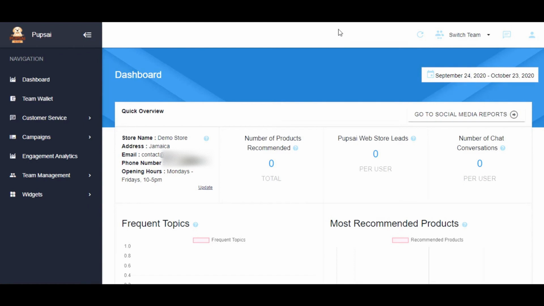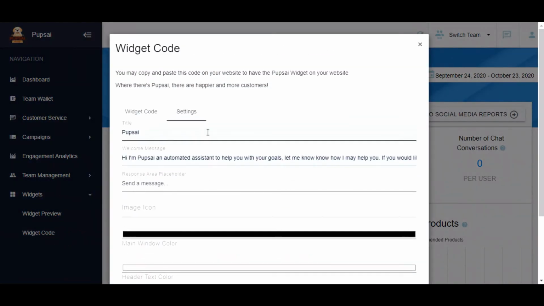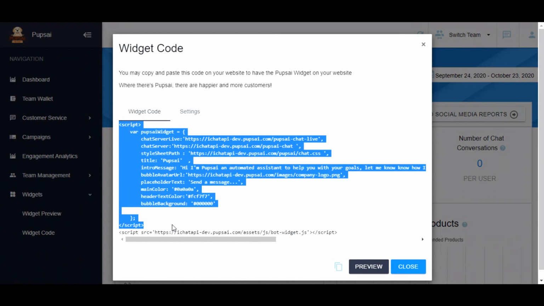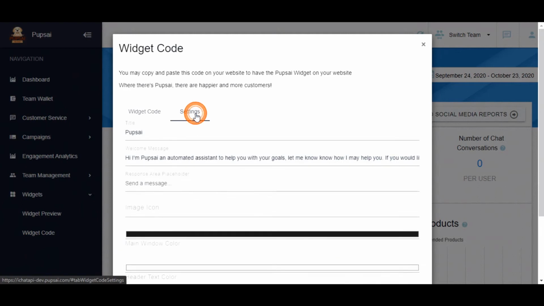Okay, so from the dashboard, you'll proceed to the navigation and click on Widget, then click on the Widget Code tab. Here, you'll have the widget code you'll copy and paste and add to your website to get the widget functionality. To make modifications, you'll click to the Settings tab.